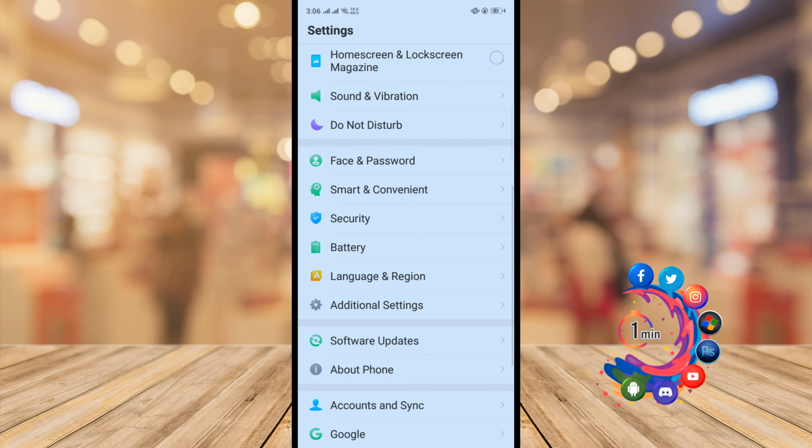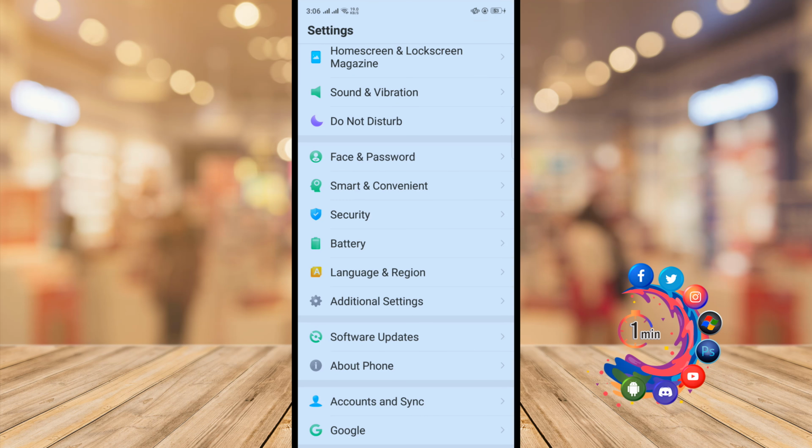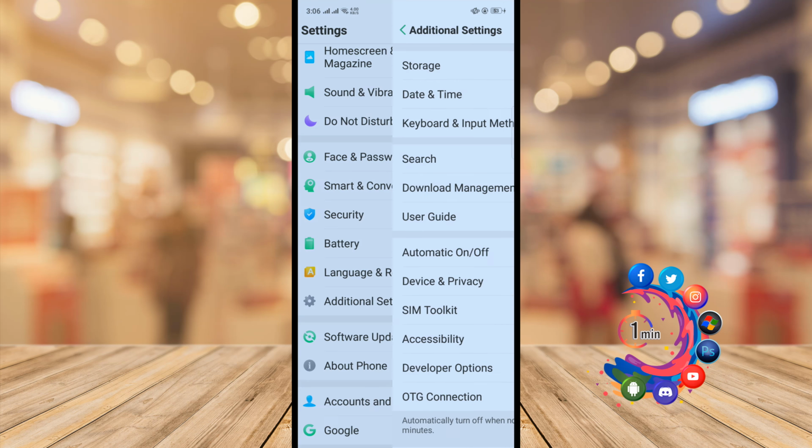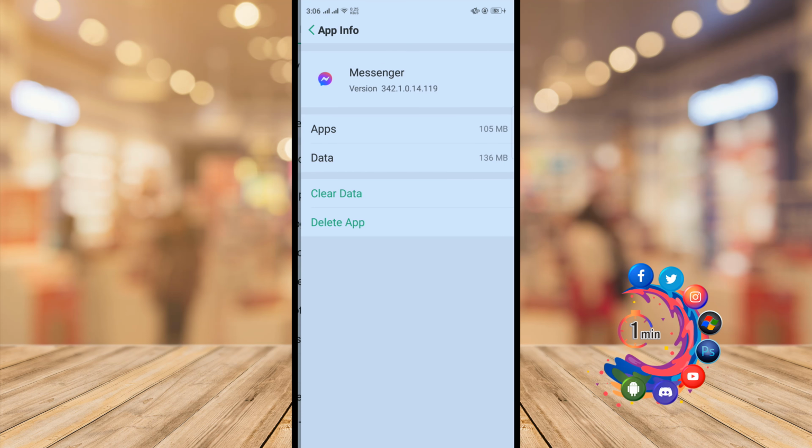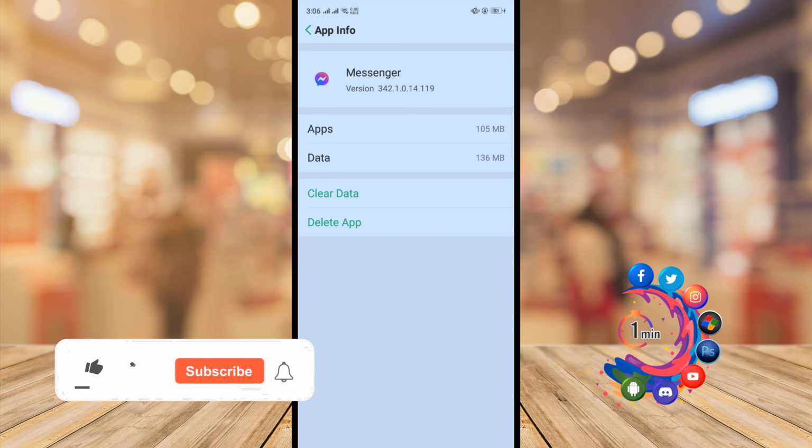and scroll down. And then click on additional settings, storage, and now click on Messenger. And from here you have to click on clear data, and after that, hopefully your problem will be fixed.